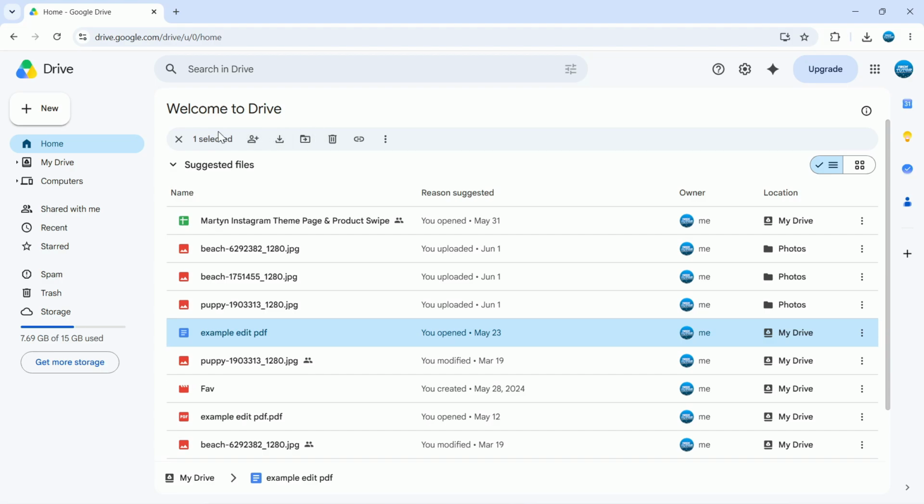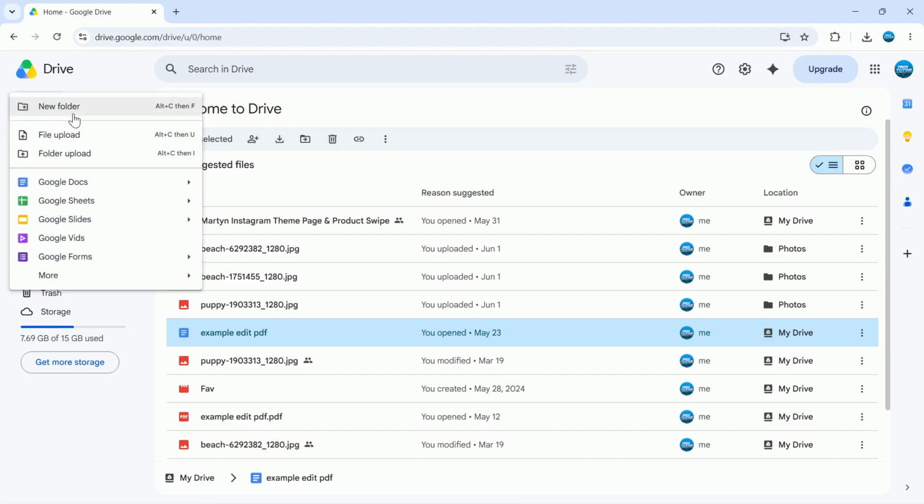Once you've done that, what you want to do is come over to the left hand side and click onto the New button here. And then what you can do is choose either file upload or folder upload. So if you just want to upload one file, then click file upload, or if you do have a folder which contains photos, of course select folder upload.